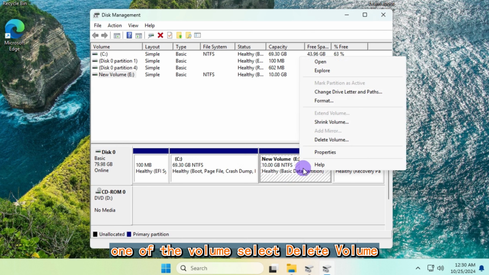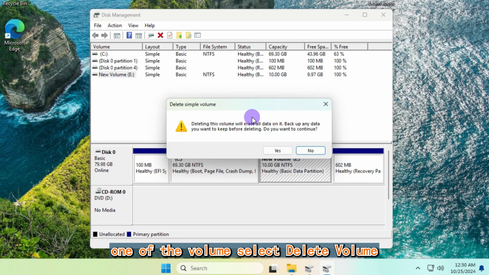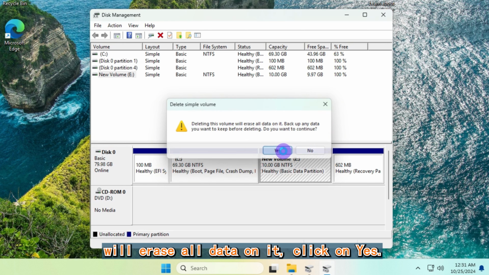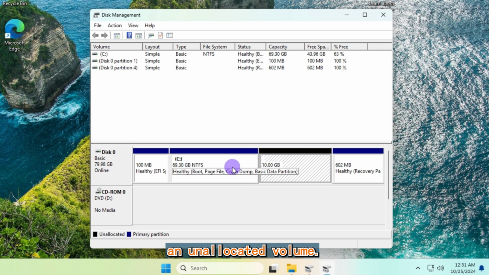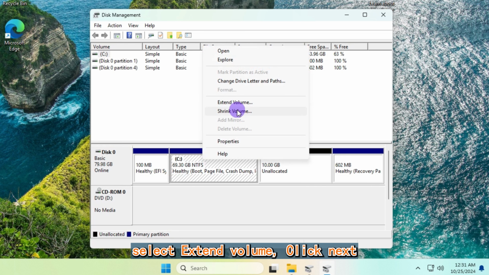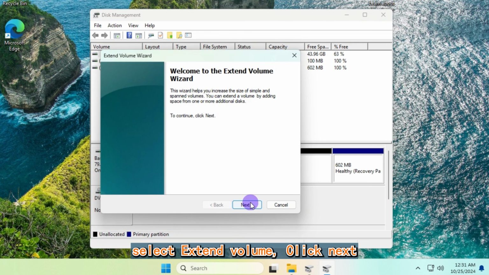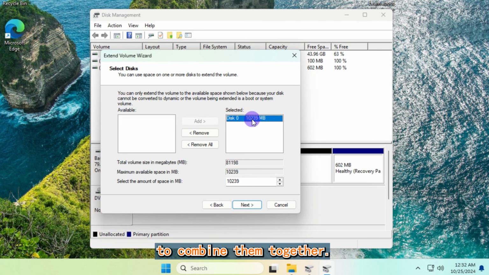Right-click one of the volumes, select Delete Volume. When it prompts you that this operation will erase all data on it, click on Yes. Then the volume becomes unallocated space. Right-click the other drive, select Extend Volume, click Next, and follow the wizard to combine them together.